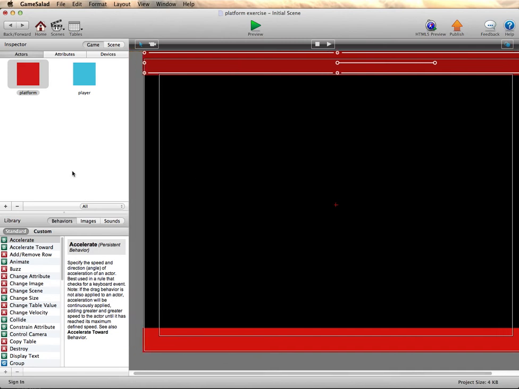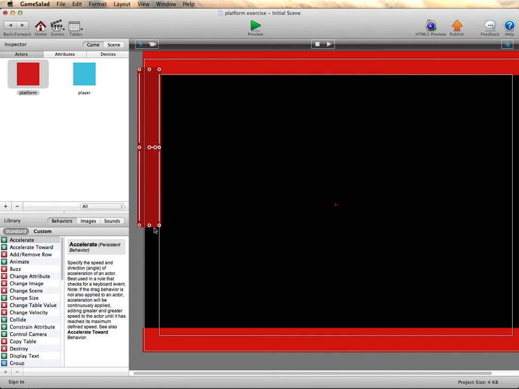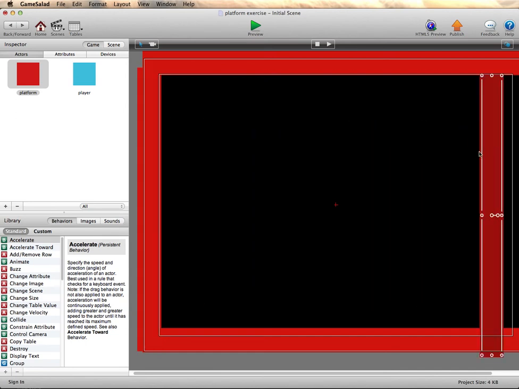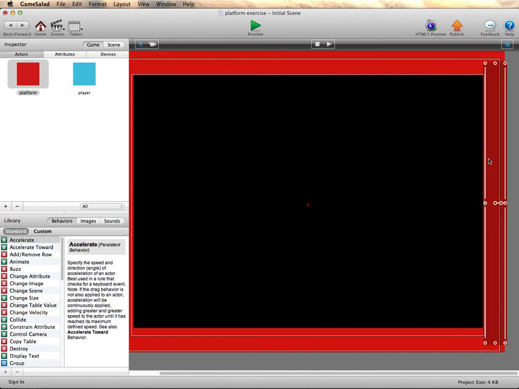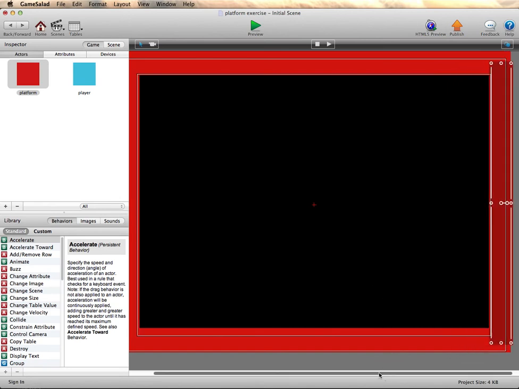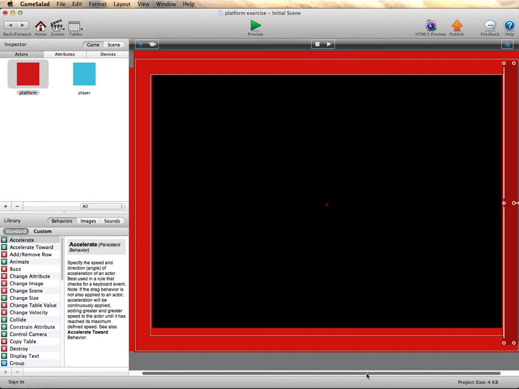Then I'll grab one for the wall here and just drag the stretch handle for the vertical. And again, I can option click, drag that over to the right. And we've got 2 walls, a ceiling, and a floor. Now, unfortunately, in Game Salad, I can't scale down my view. Maybe in the next version, hopefully.